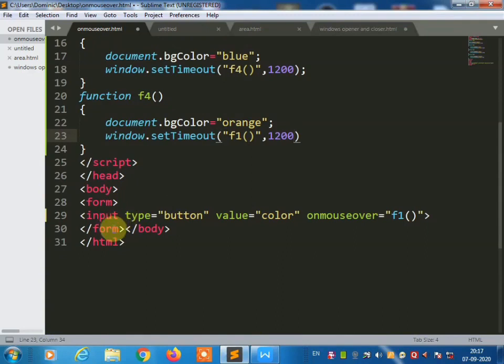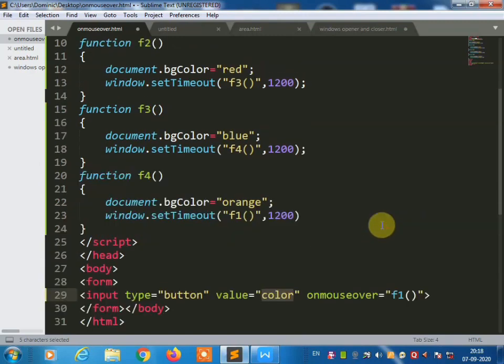In the body section we need one button, that is color, input type equal button. So value equal color, the value color will be displayed on the button. This is the value, meaning the name of the button will be displayed. When the mouse pointer moves on that button, that is called the mouse over event, the background color automatically will start changing. So here are the conditions.